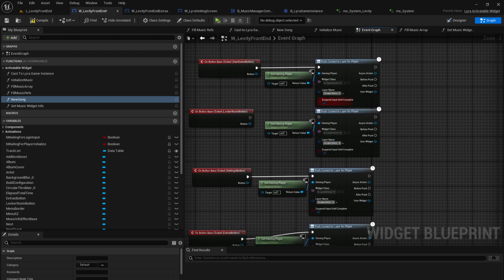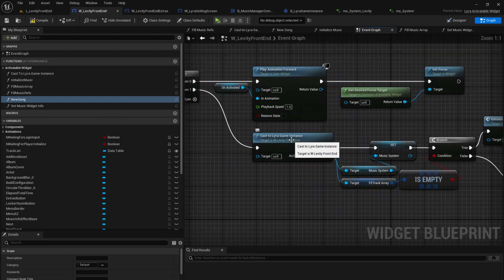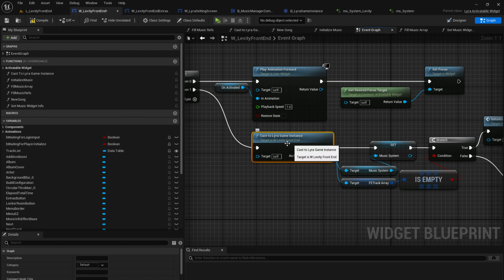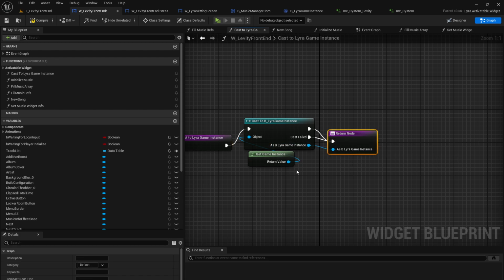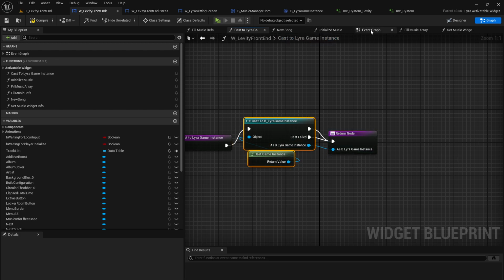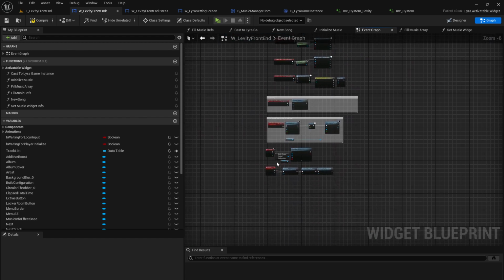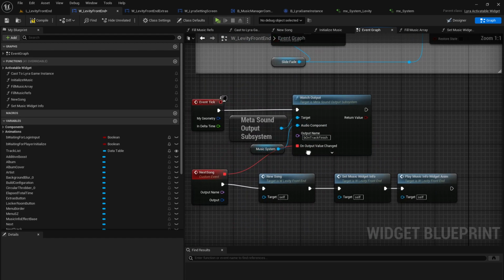One thing I wanted to share too that I skipped past. So I cast a Lyra game instance here. This is actually a saved function that I made for myself. So I'm actually casting inside of this function just to save myself space. It just felt a little cleaner to me. You don't have to do that. It's just an extra step.